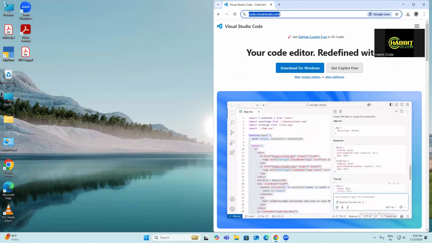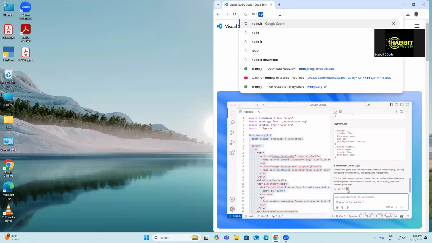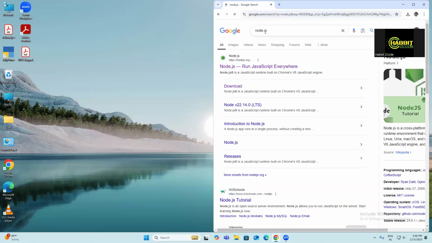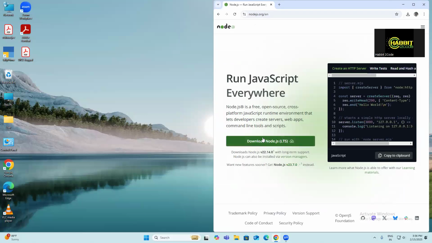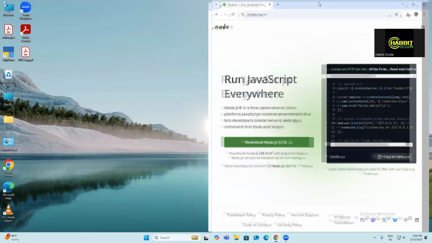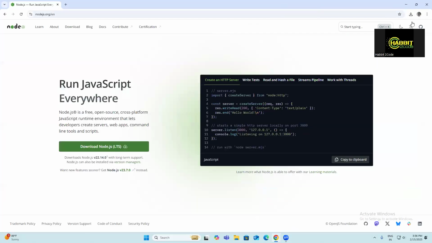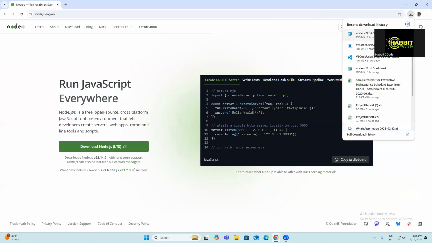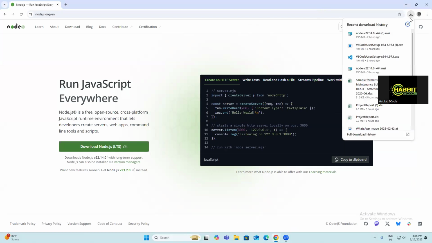Once after downloading that, for Node.js, you write nodejs.org, and click on download Node.js LTS. Both of these softwares are already downloaded in my PC. So here I'll just run them.